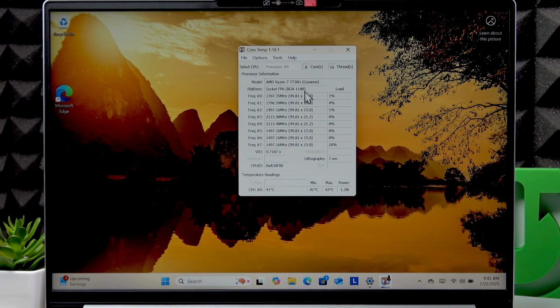application loads up. And as you can see here, we can find the information about the processor. We can see the frequency of each core, the load of each core, and we can also see the temperature. Here is the current temperature of the laptop. Here is the minimum registered temperature, the maximum one, and here is the power usage of the processor.